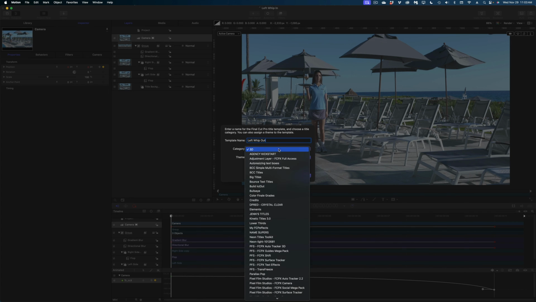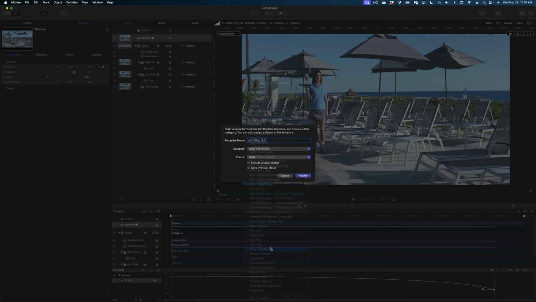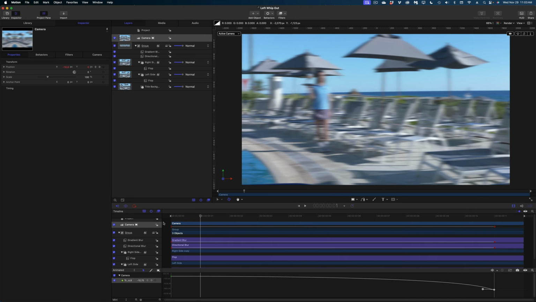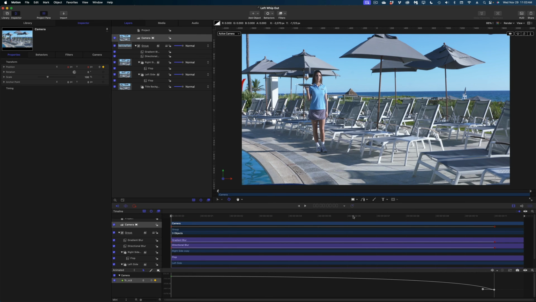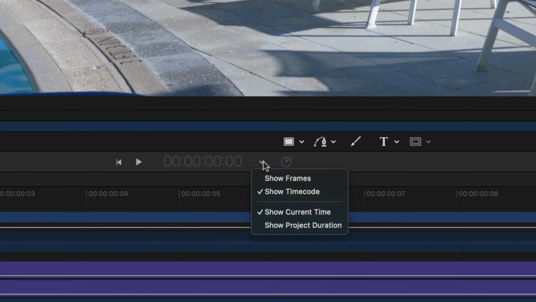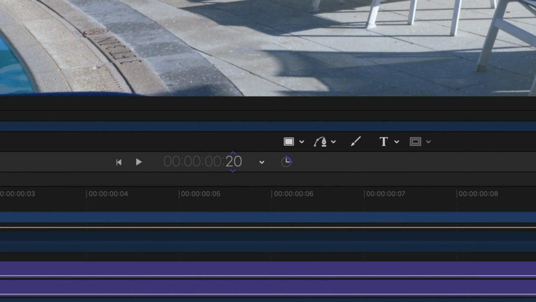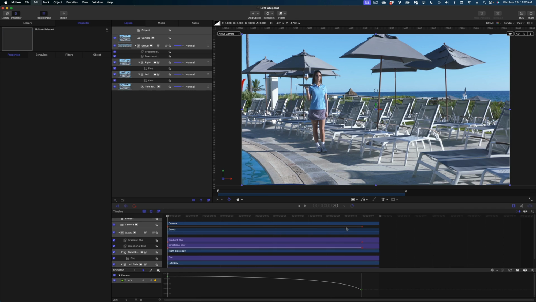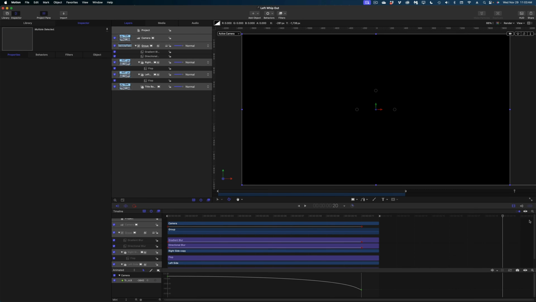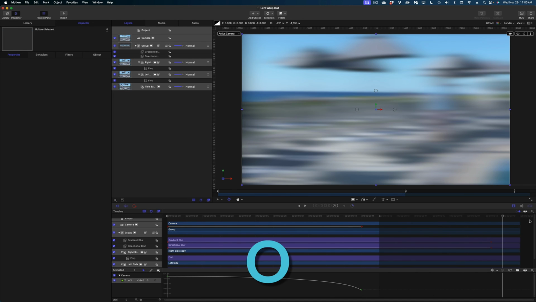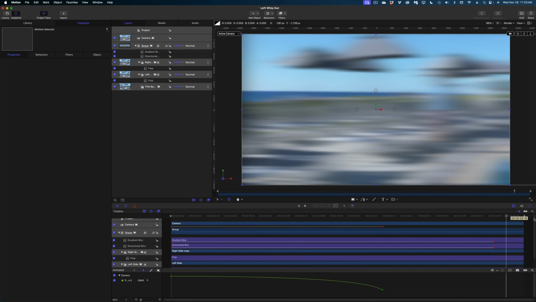And we're gonna put it in that same category, Whip Transitions, and we're gonna publish it. Now, the next thing I'm going to do is change the duration of this project. So at the top of the timeline, we're gonna drop down here and show project duration, and I'm gonna change this to 20 frames. And then I'm going to select all of the elements in my timeline, cue up my playhead to the end, and hit the O key to extend everything out. And let me just expand my range here.